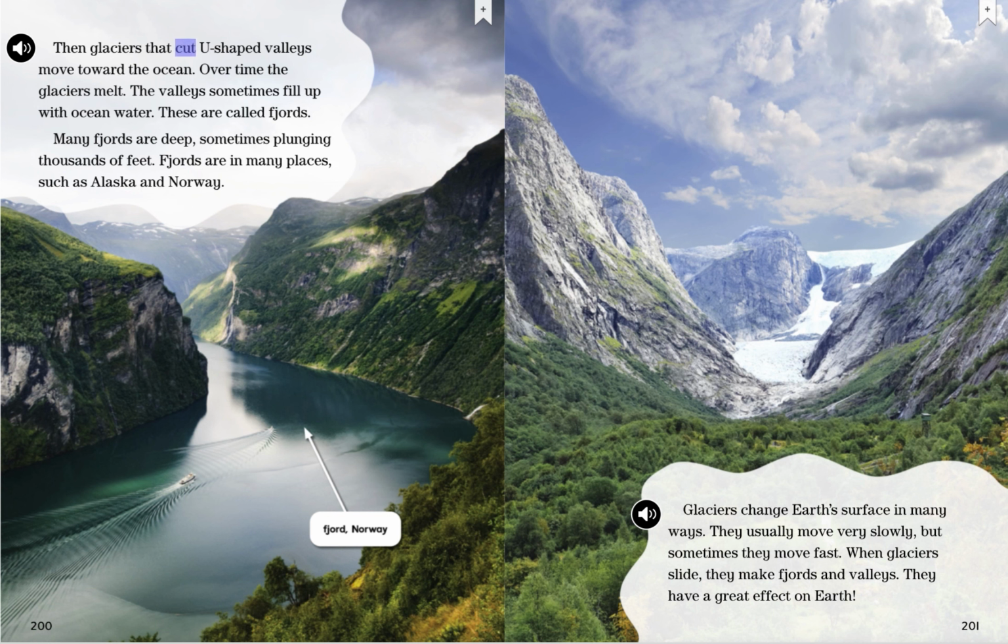Then glaciers that cut U-shaped valleys move toward the ocean. Over time, the glaciers melt. The valleys sometimes fill up with ocean water. These are called fjords. Many fjords are deep, sometimes plunging thousands of feet. Fjords are in many places, such as Alaska and Norway. Fjord, Norway.